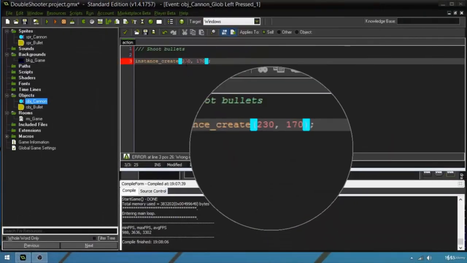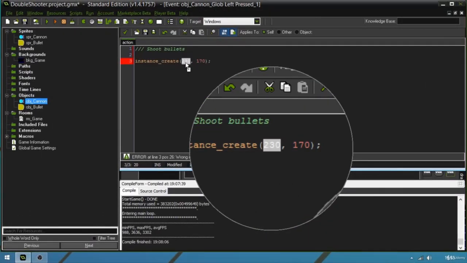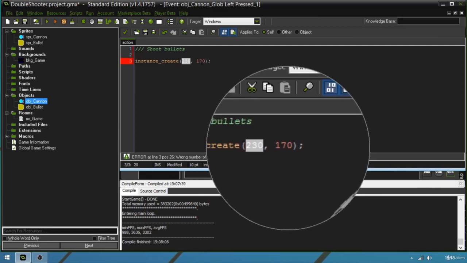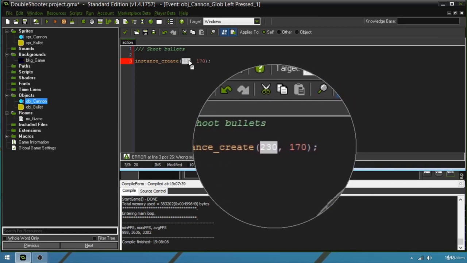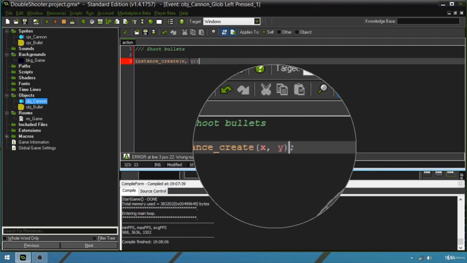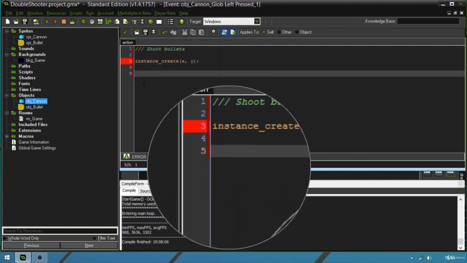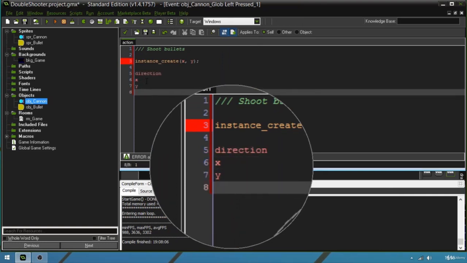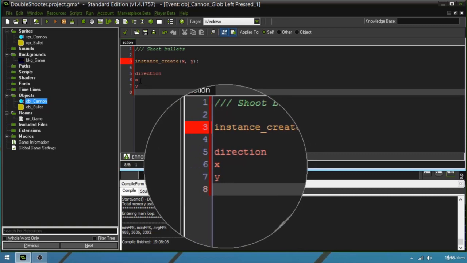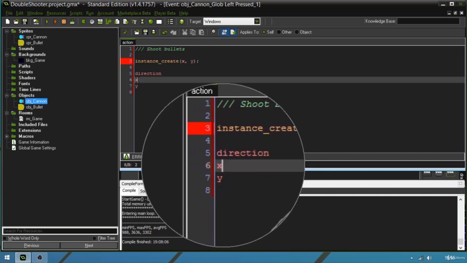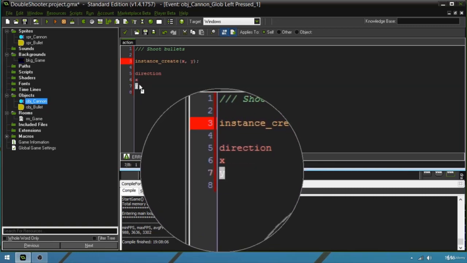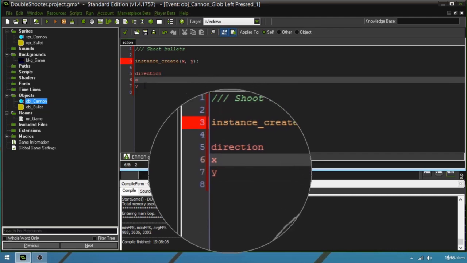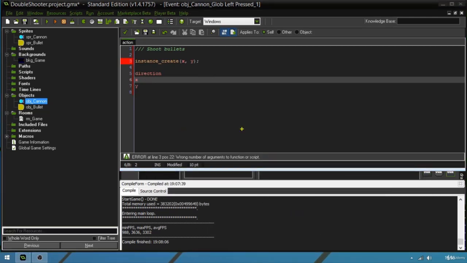So what we want to know is the X position and the Y position of our cannons. To do this, we can simply type x and then y. And why is that? Just like we had with direction, x and y are instance variables already provided by GameMaker. So when you just type x and you see it written in red, and you just type y, you're getting the x coordinate and the y coordinate of that object.